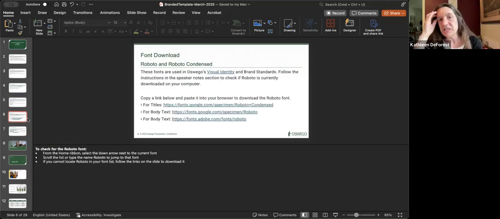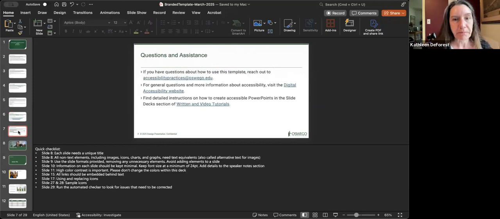Slide 6 gives instructions on how to download the Roboto font, which is, again, based on Oswego's visual identity and brand standards. This may already be part of your computer, so double check your font selection to see if you have Roboto, and if you don't, there's instructions on how you can download it.